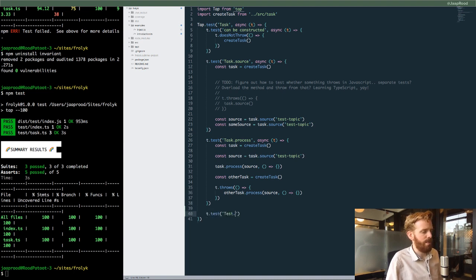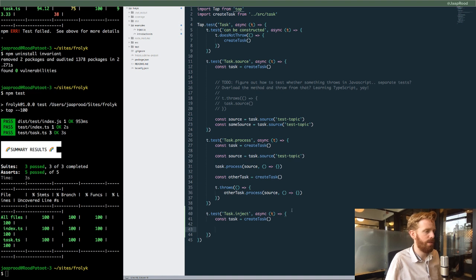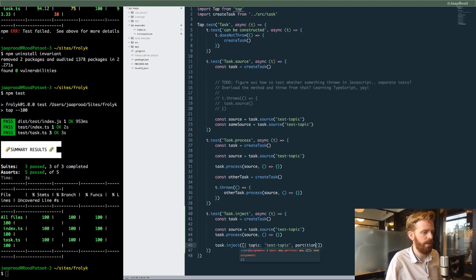So let's write a test first. Why not? Task inject, async, create task. We'll do that first. Basically, we can copy paste this because it's basically the same. And then task inject. Task inject, yes. And then we want to give it a topic of test topic and partition 0.